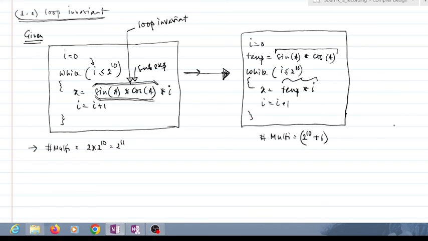So this is one method, and one thing we can say is that this sub expression is moved from this position to this position. So we can say there is a motion of the code. Anyway, this is the loop invariant technique.